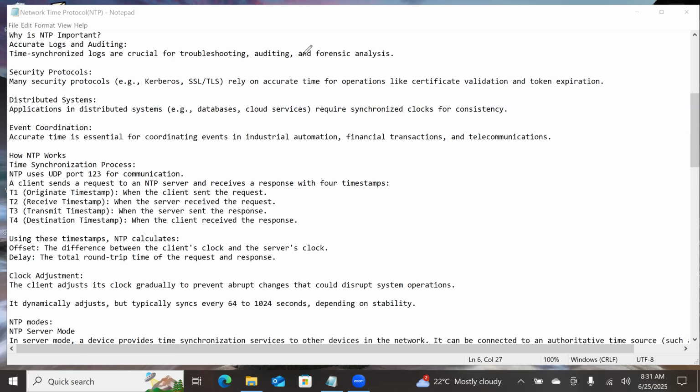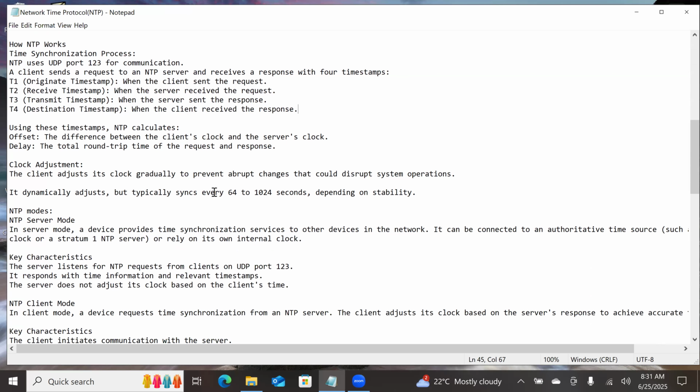So next, we have how exactly NTP works here. The first thing, some 4 timestamps will be exchanged, T1 to T4. Just to set the time on my device, it's going to exchange 4 timestamps. Okay.